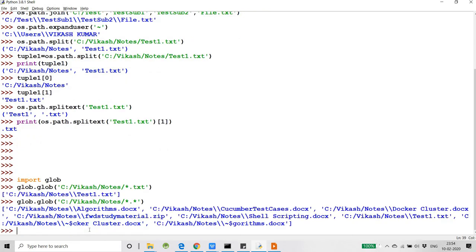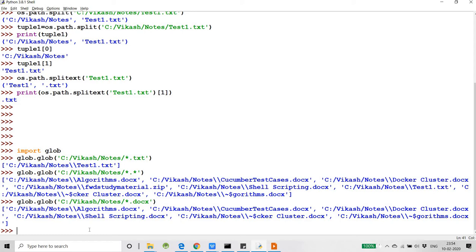Let's see what happens. See, it gives you all the file names. Okay, if I do glob.glob and C Vikas and then notes and then asterisk dot docx, then let's see what it returns. It returns me all those files having docx extension.